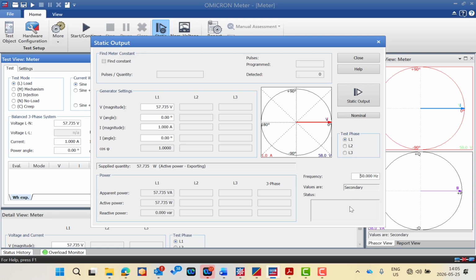Then we have here the status. So the status field continuously displays the current operating condition of the meter module. For example, as we saw before while testing the meter constant, it can show warm-up time, startup process, active generation, and so on.